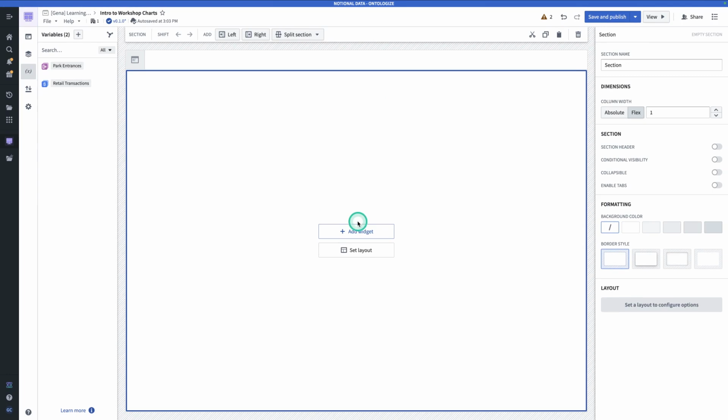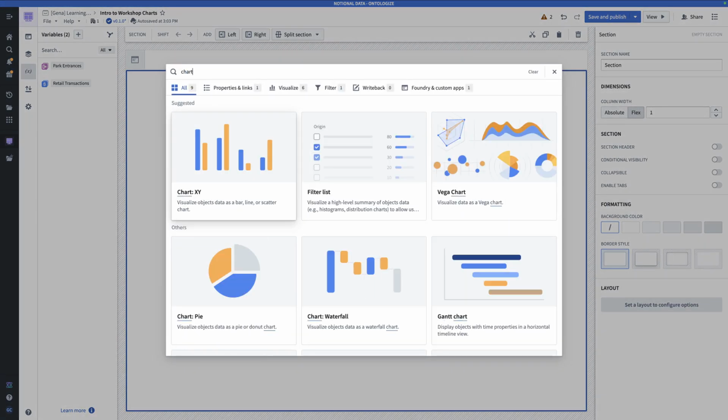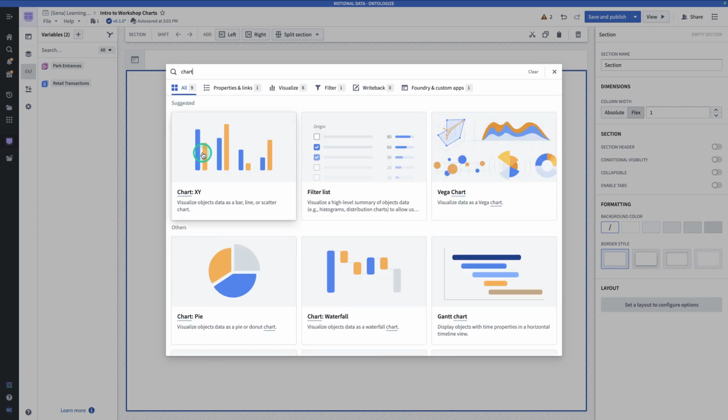Now from here, I'm going to hit Add Widget. And I'm going to search for chart. So notice there's a number of different charts I can add. I can do an XY chart. I can do a pie chart, waterfall chart, Gantt chart, even Vega charts. Or I can use charts from Quiver. But today, we're going to be focusing on the XY chart.